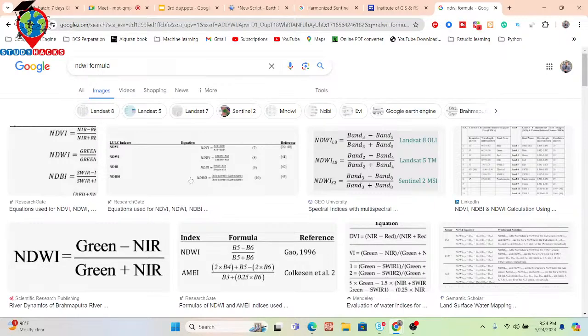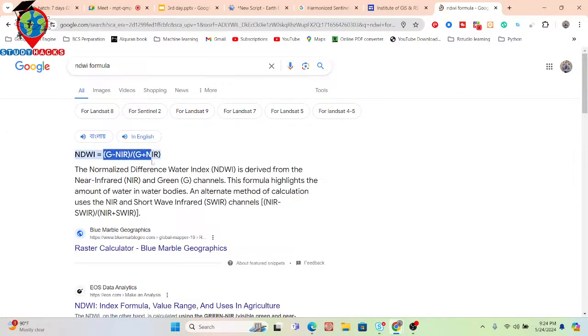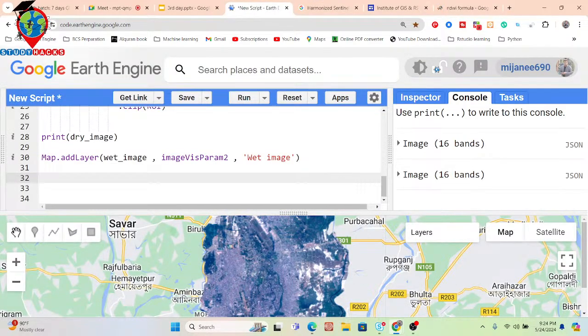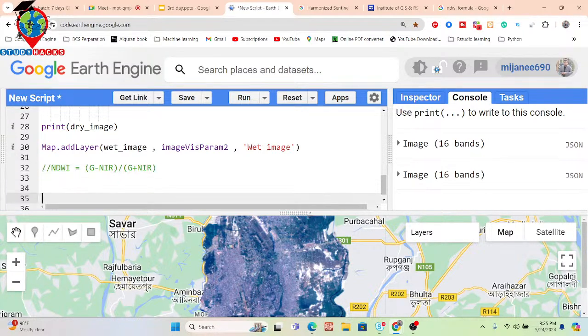Now suppose we apply this formula, green minus near infrared, to detect the water body from our satellite imagery. I copy this formula and paste it here. This is my formula, and I want to apply it to the two images, one for the dry season and another for the rainy season, and then check what happened. So let's go and try to apply it. Take a variable.